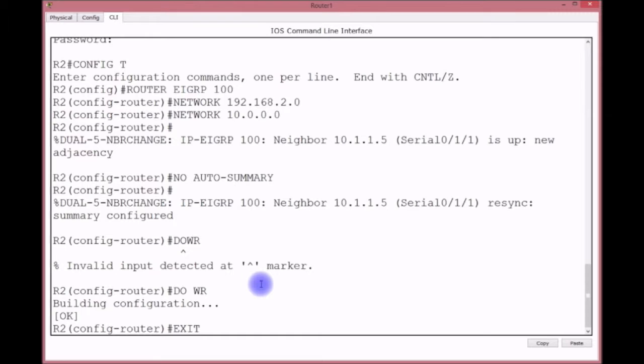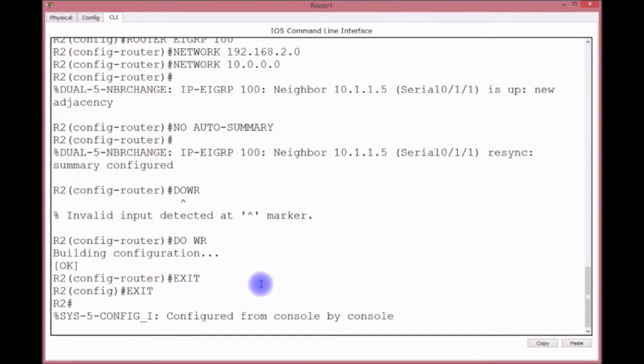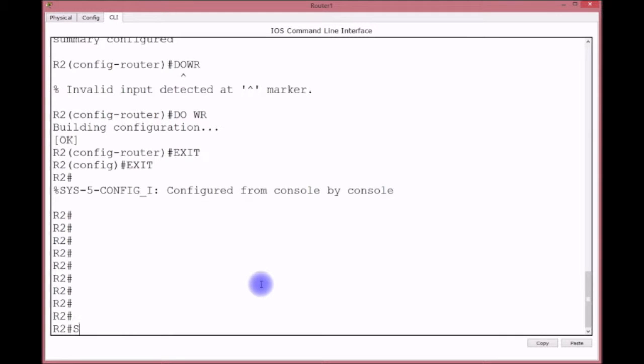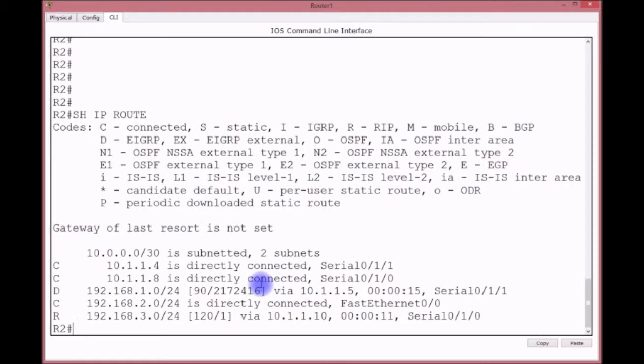Now let's take a look at the routing table. I'll go ahead and do this the way they want you to do it in the exam. I'll go back to privileged mode, and I'll do a show ip route to take a look at my routing table. Now we see we have a combination in router 2 between D's and R's. That's very interesting. You can see here that we're getting RIP updates from router 3, but we're getting EIGRP updates from router 1.